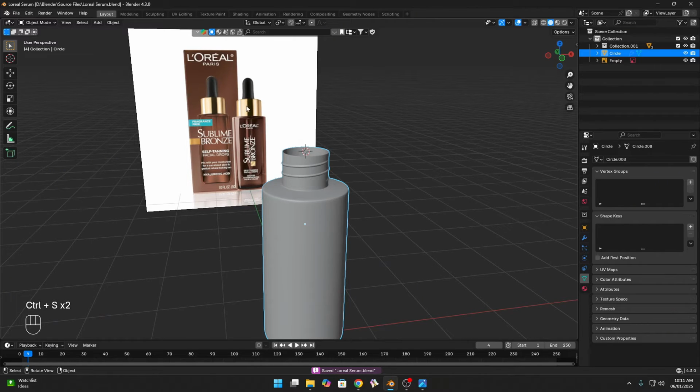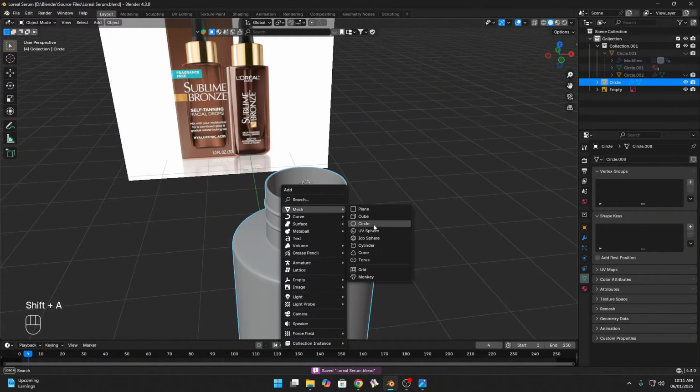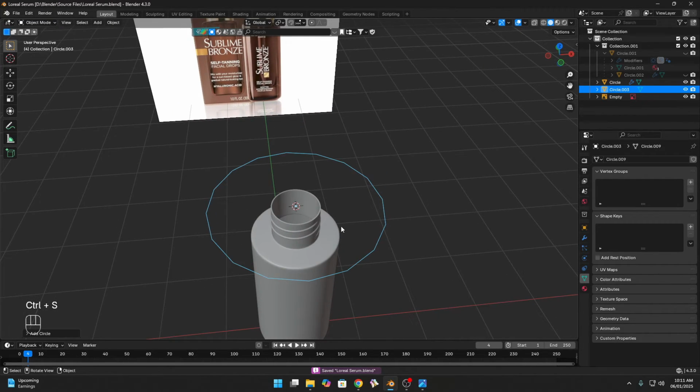Now let's make this cap. While our 3D cursor is there, press Shift A and add a circle with 16 vertices, or you can also decrease it because at the end we add a subdivision modifier on this.